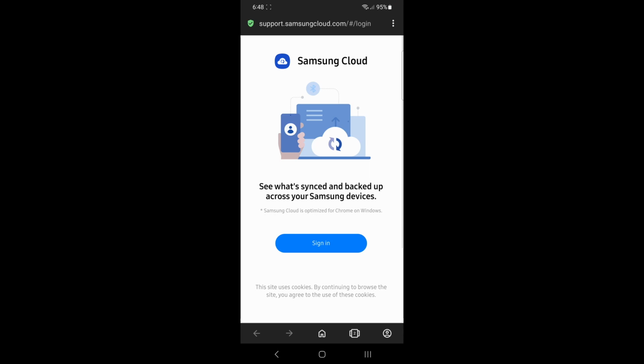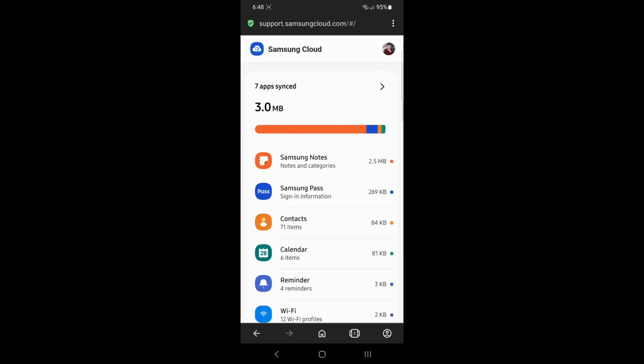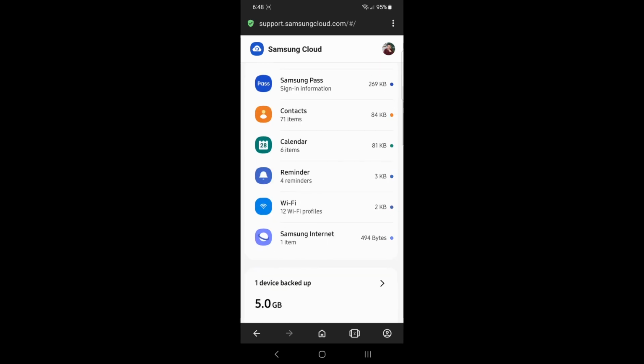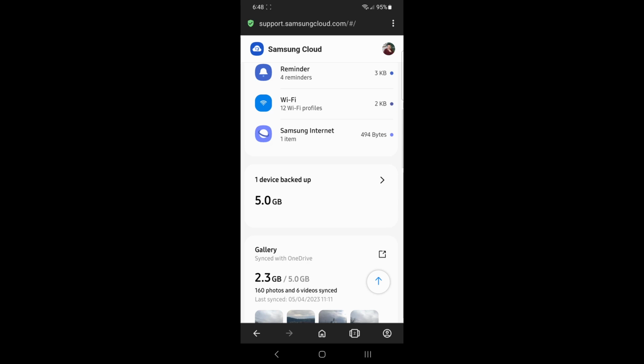Once you have completed your Samsung Cloud backup, you can visit support.samsungcloud.com to check what's been synced and backed up. This is the homepage. I've logged in with my credentials, and here you can confirm the backup. One device backed up, the total amount of storage here, 5 GB, all good. Details on the device and the backup size. All right, so here you'll see the backup.